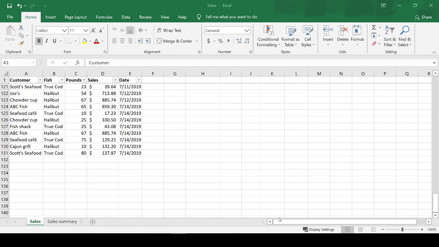Hi, in this tutorial I'm going to show you how to make a pivot table. I'll start with the customer sales list. I'll highlight the top left hand corner, hold down Shift key and go down to the far right date.